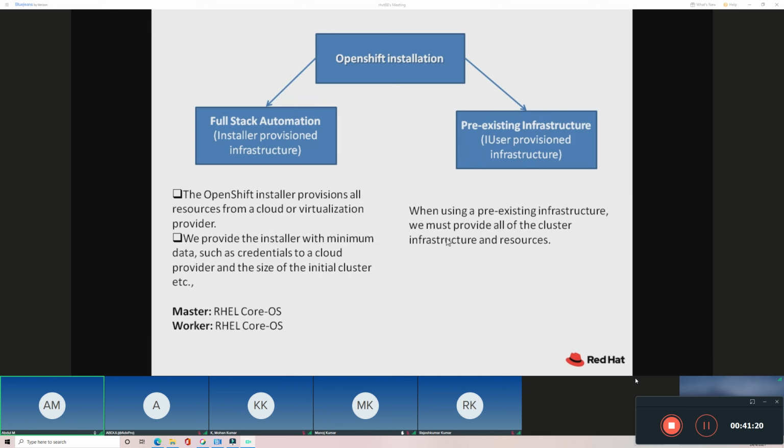The benefit of going for the pre-existing infrastructure is that in the worker node, I can have either CoreOS or I can use a RHEL based OS. We don't have this choice in the full stack automation. In the pre-existing infrastructure, you can go for RHEL CoreOS or you can use RHEL OS, version 7.6 or more. That is one option you have in this installation.